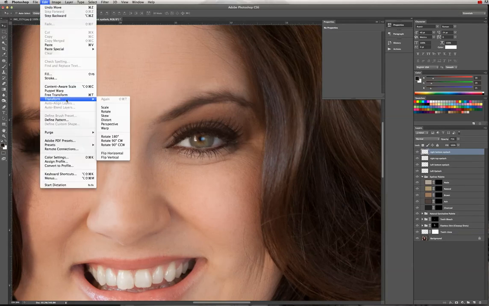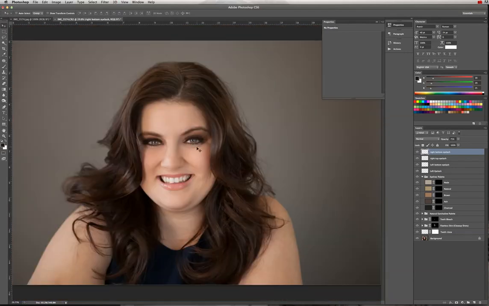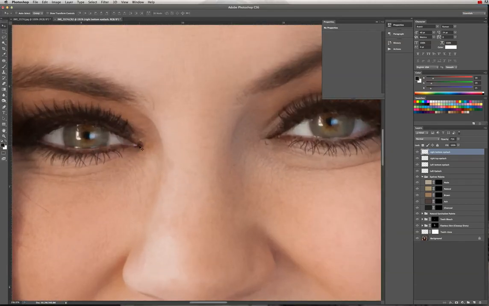Edit, free transform to warp. And I'm just gonna bring it down just a little bit to line it up with the rest of the eyelashes that are naturally there. Good. Let's zoom out. And I think we're pretty much there. Oh, I see a little bit of something there I wanna get rid of.